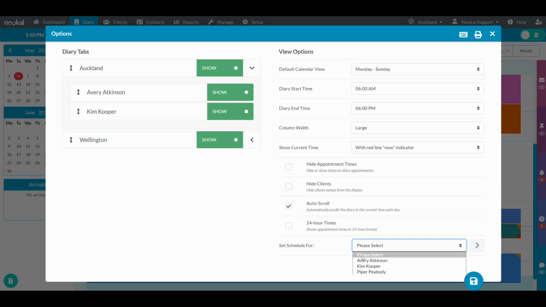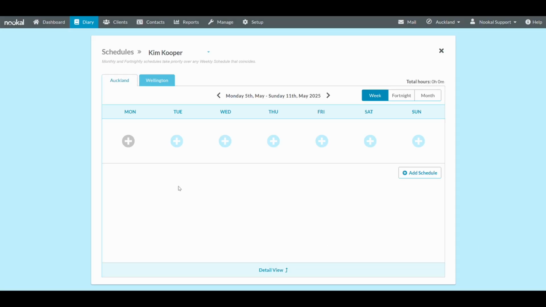The other thing in here that'll be useful is setting schedules up. So if you want to set up a new schedule, let's say we're setting one up for Kim, you click on the provider's name, you click on the little blue arrow, and then you can see the different locations, and we want to add a schedule.